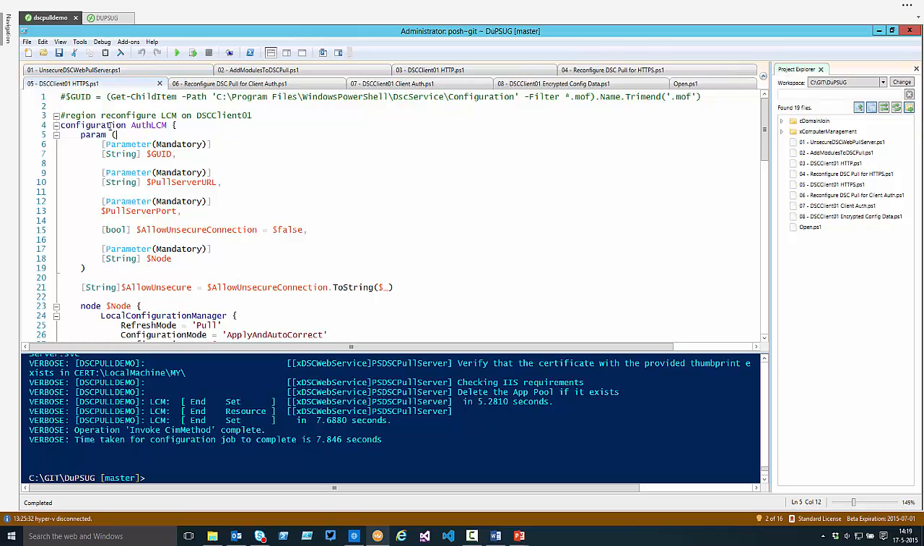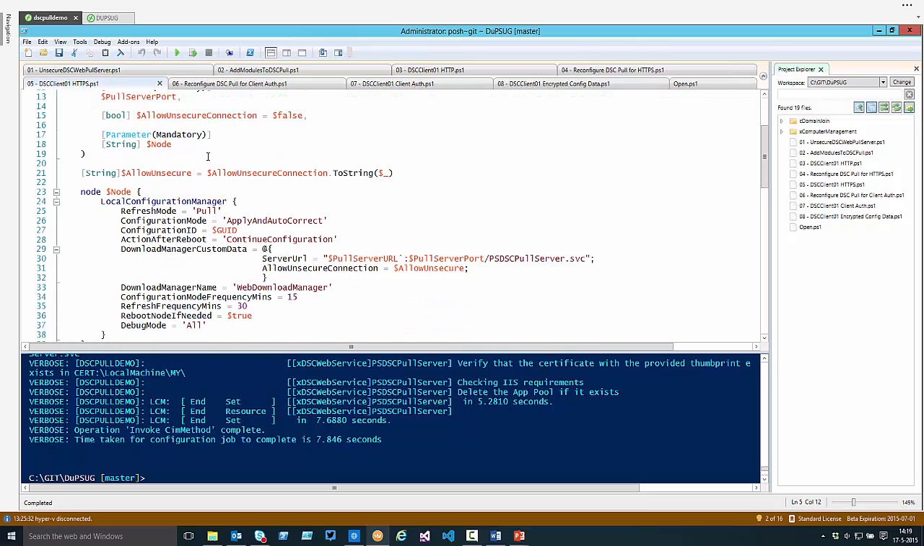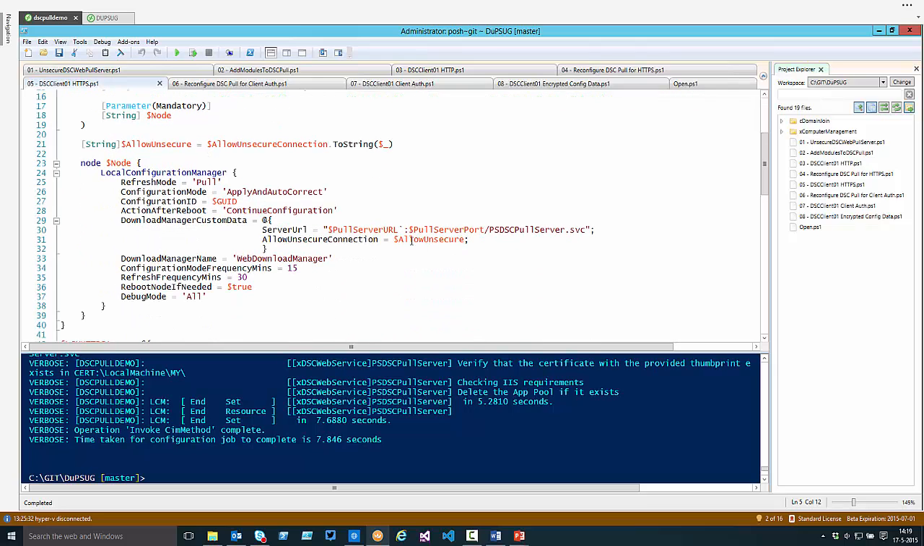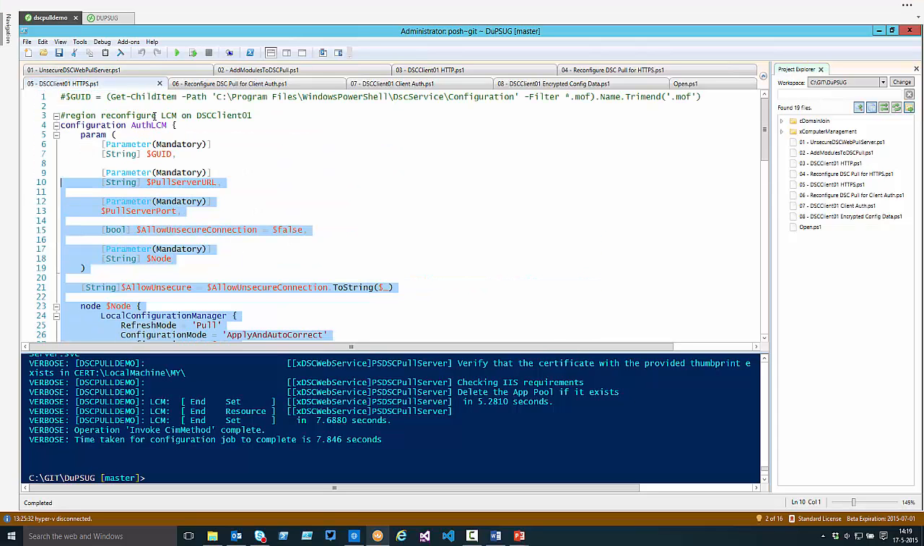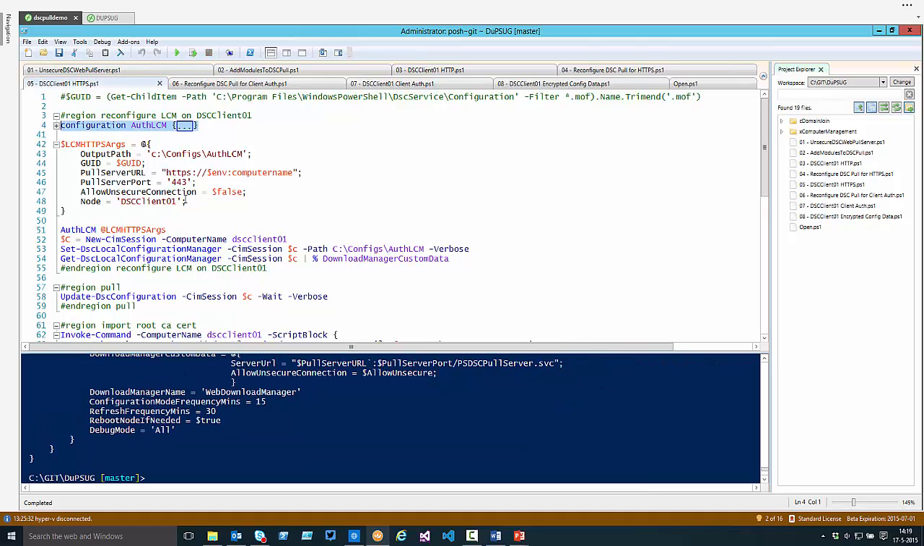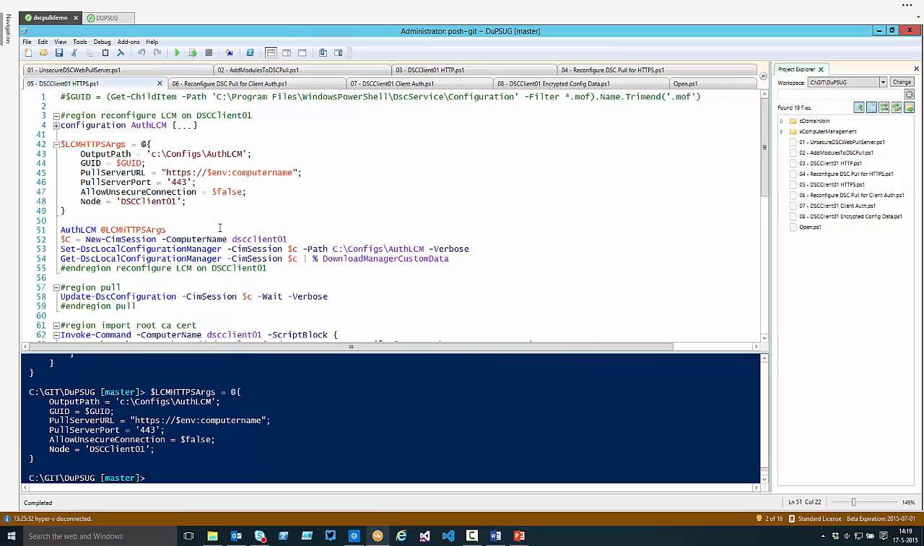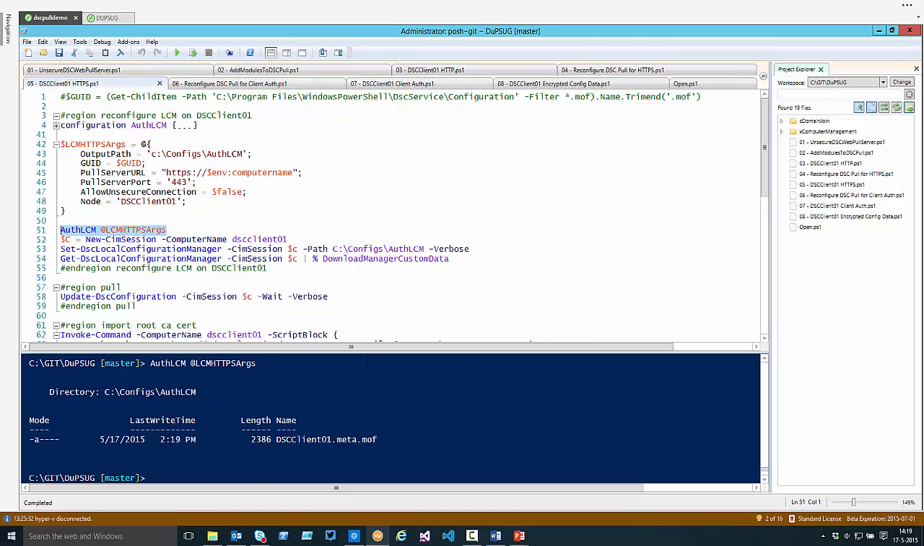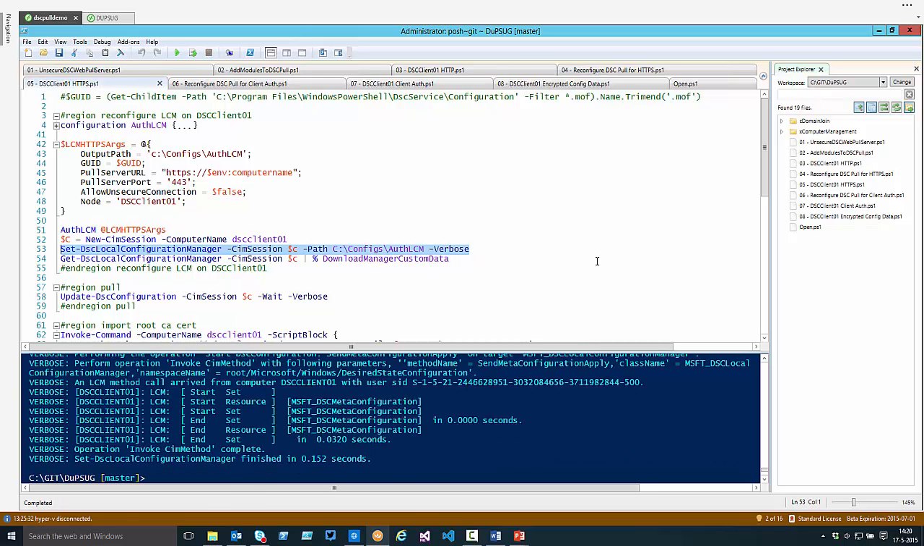Now we need to reconfigure the LCM on the client to target the server on the correct port, and tell it it's not allowed anymore to do unsecure connections. So if we put that in memory, then here you see we will configure it with port 443 and AllowUnsecureConnection set to false. Put that also in memory, splat it against the configuration. So we have a new metaconfiguration, and we have a CIM session again for it. Let's reconfigure the node. So we've done that.